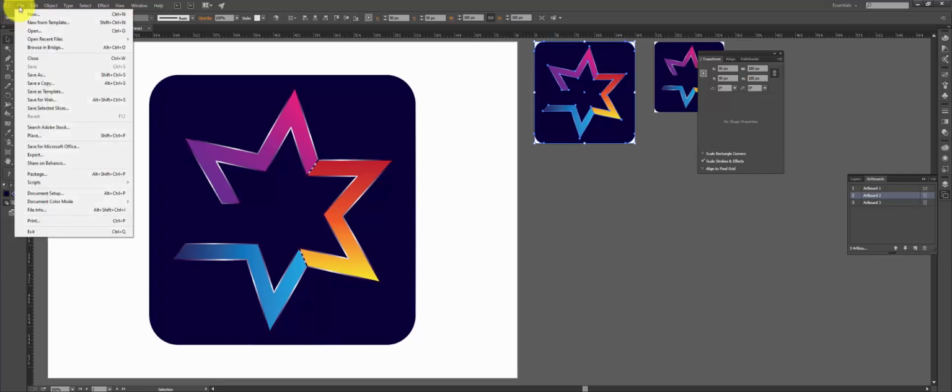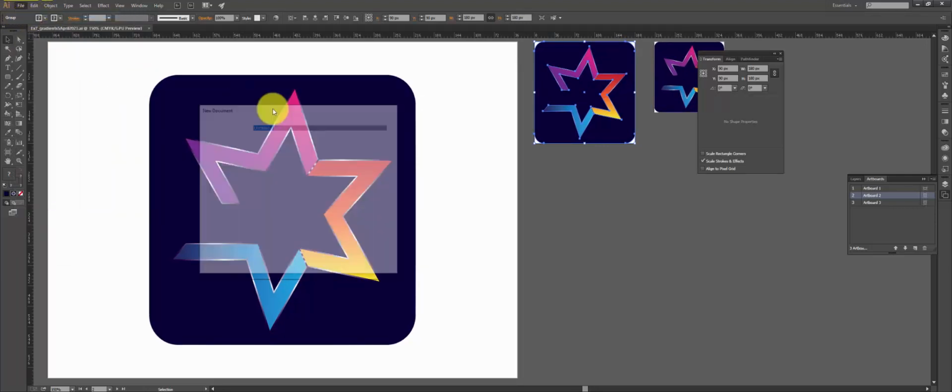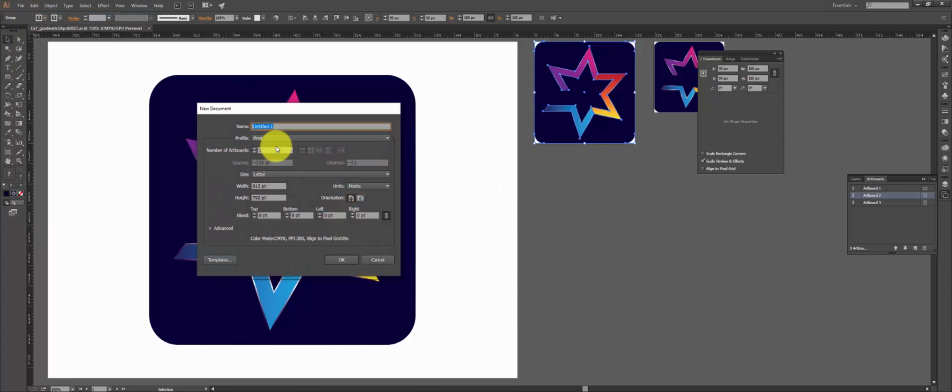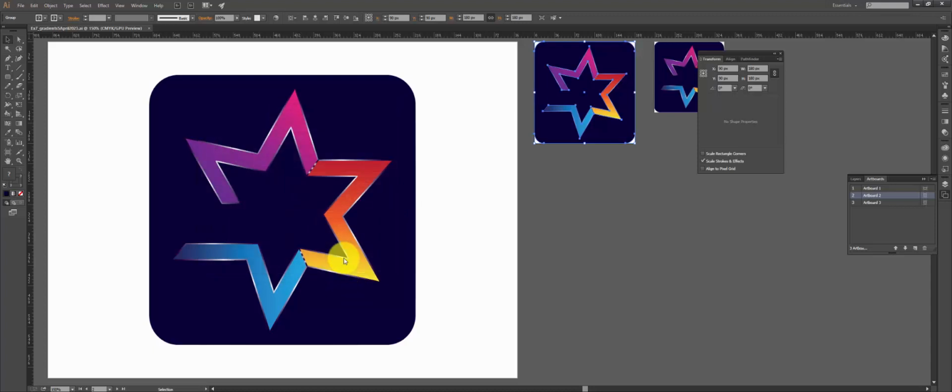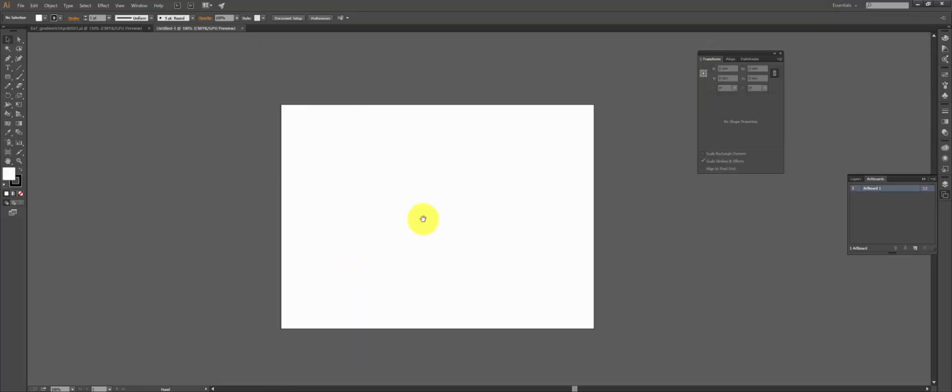Then I want you to create a new file, File, New. It's going to be a print document again, an A4 size artboard. I'm going to start again with millimeters, and I'm just going to make sure it's got landscape orientation, and I'll say OK.